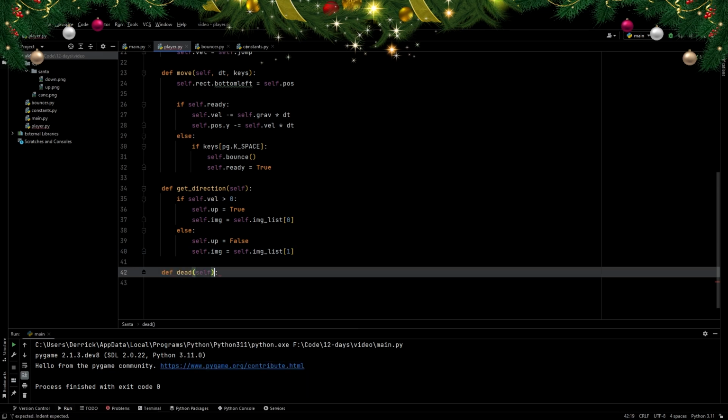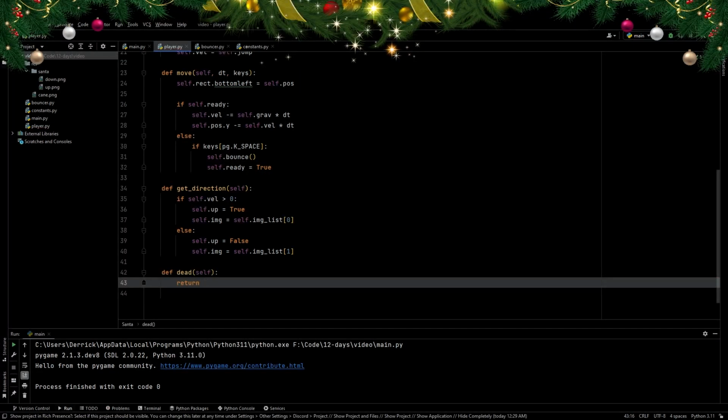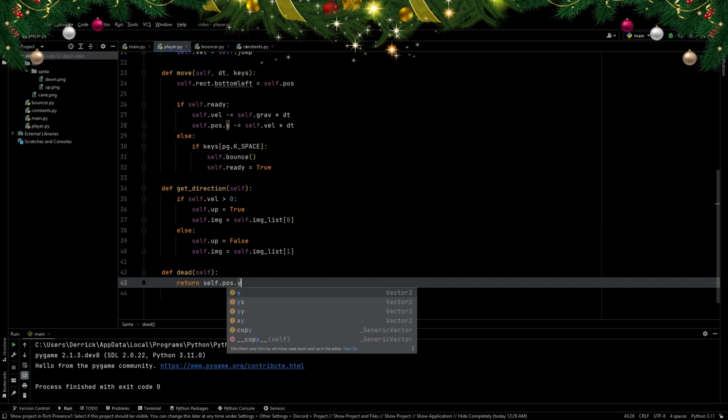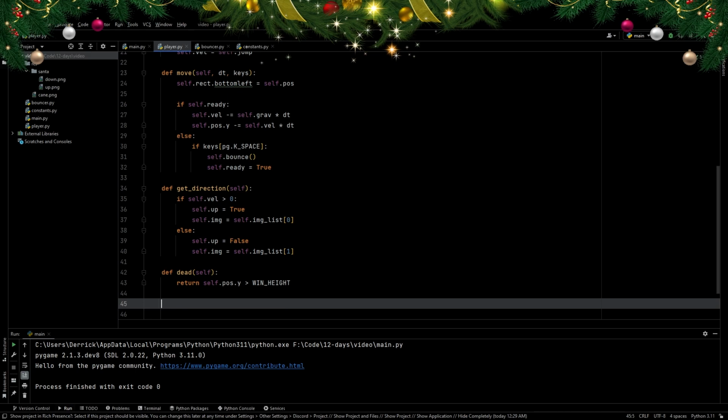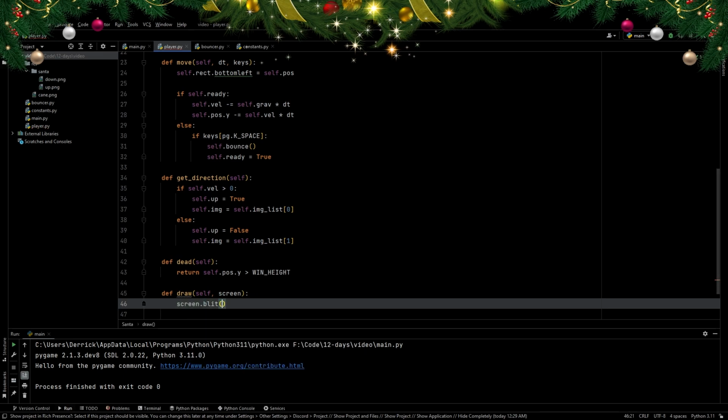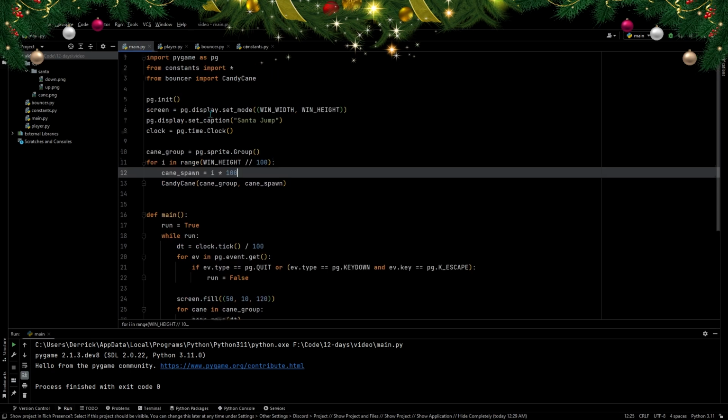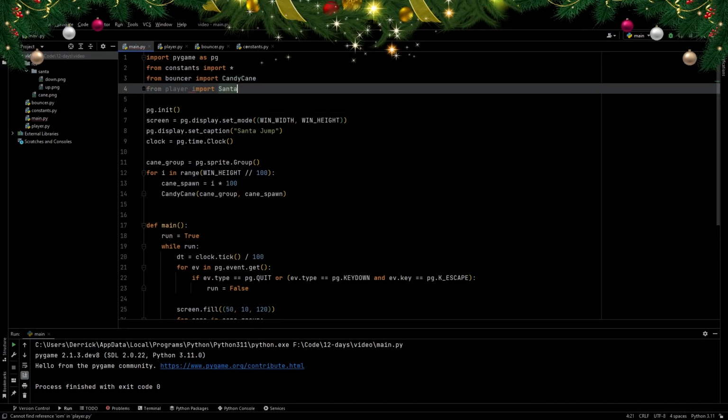So dead. And then we want to return the boolean that confirms whether position y is greater than window height. And the very last method is going to be draw onto the screen, screen.blit, self.image, self.rect. And then in our main, from player, import Santa.